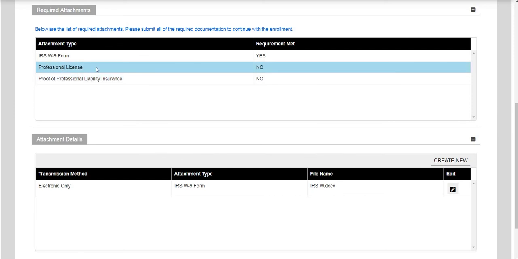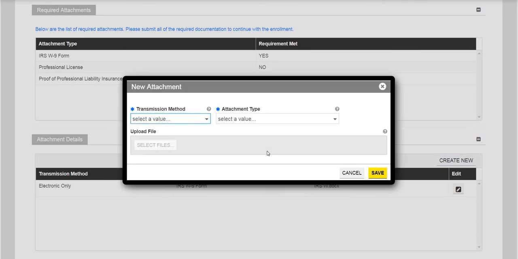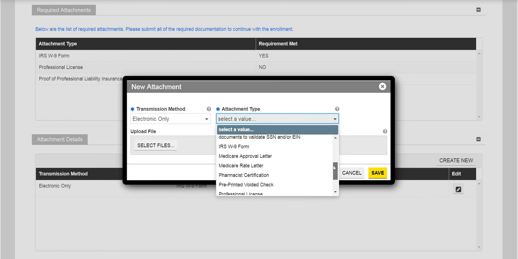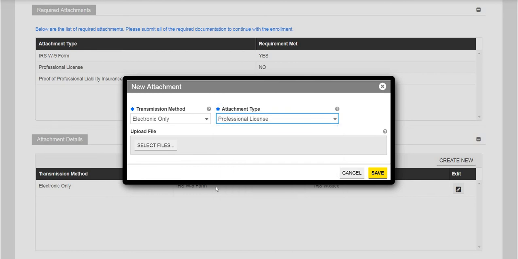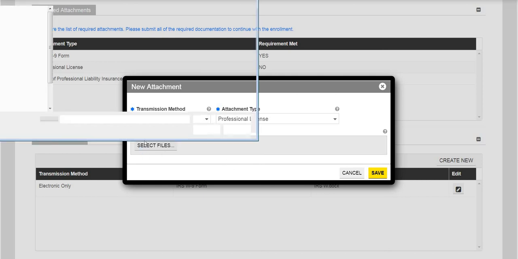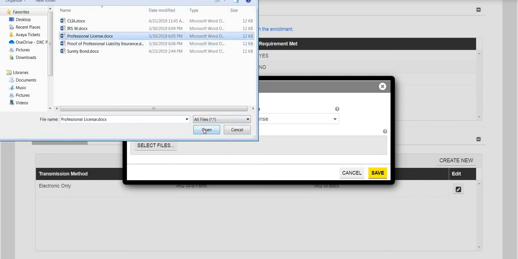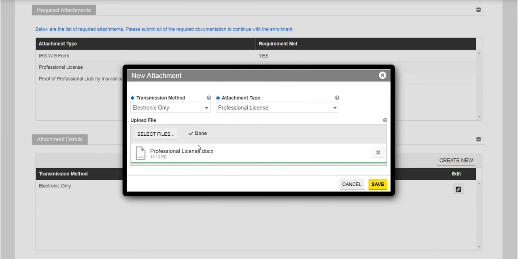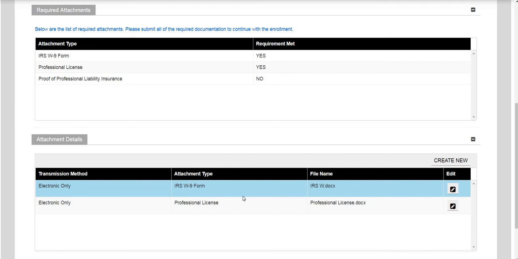So I need to go ahead and do my professional license next. So again, I'm going to hit Create New. I'm going to choose to do it electronic only because I know that's the fastest way. I'm going to choose Professional License, and I'm going to go grab my file off of my computer. It happens just that fast to upload. Now that it's done, I'm going to hit Save.